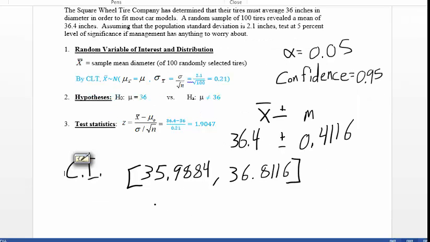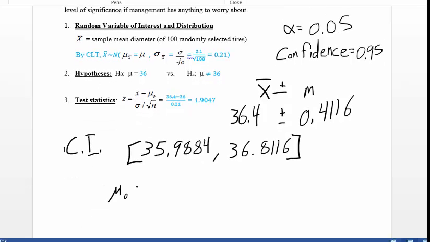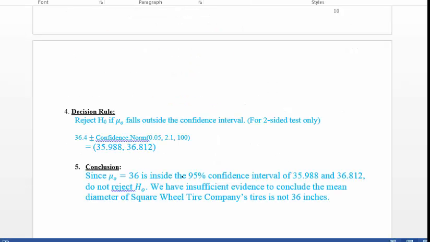Now that I have my confidence interval, the way I make a conclusion about my hypotheses is I look at the hypothesized mean, this mu sub 0, or the 36 value. If the hypothesized mean falls within my 95% confidence interval, I do not reject H0. If it falls outside the confidence interval, I reject H0. Or in more detail, I have laid out the decision rule here. Since the hypothesized mean does fall within the 95% confidence interval, do not reject H0.